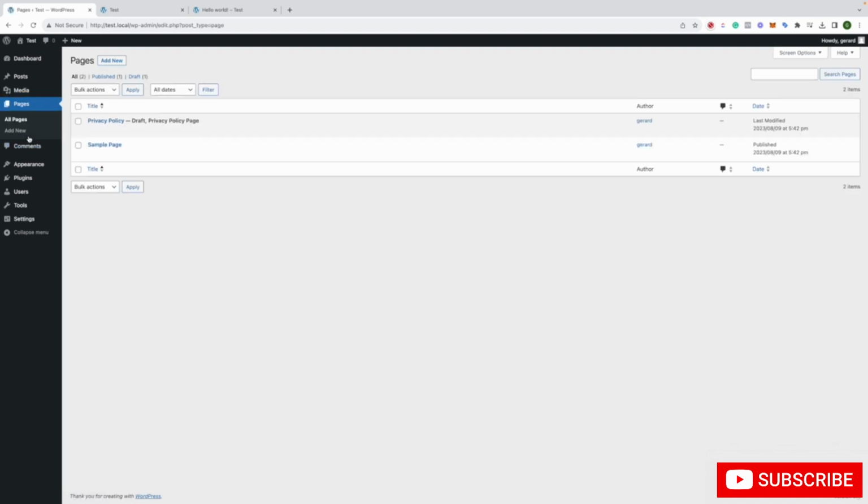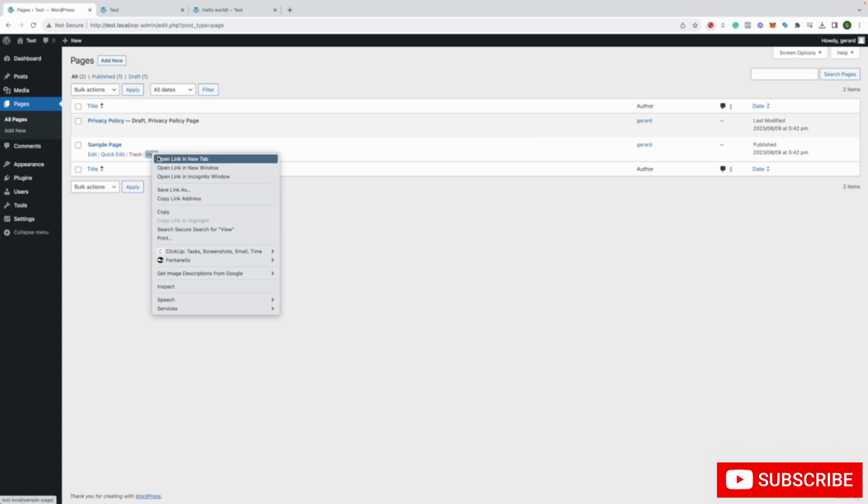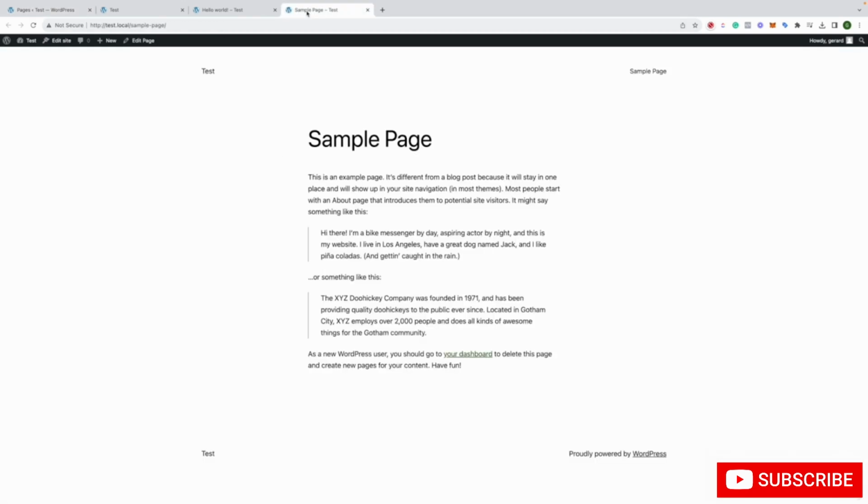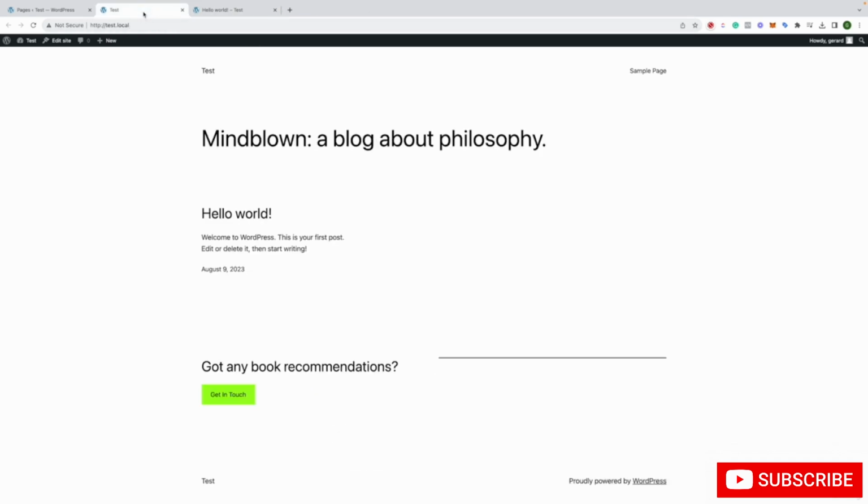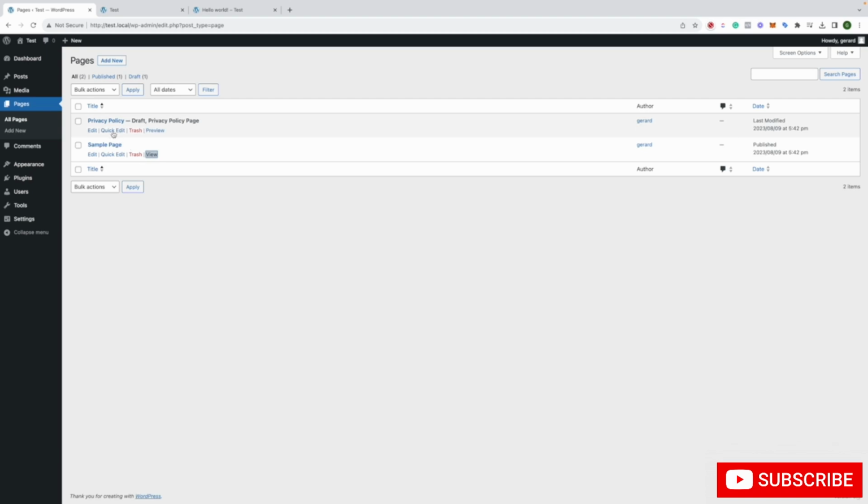These are web pages. We can see there's a sample page. So this is the sample page. Now a thing I would like to show you is that privacy policy. So when you see it says draft, this means that if I, like here I got view, I never got view. The reason I got preview, so this page is not published, it's in draft mode. So that's what it means.